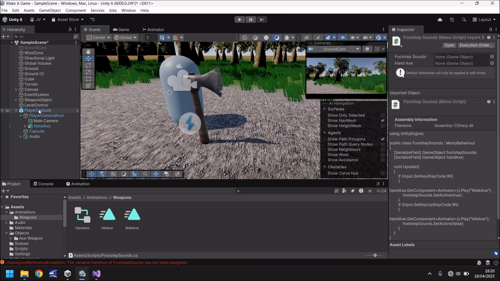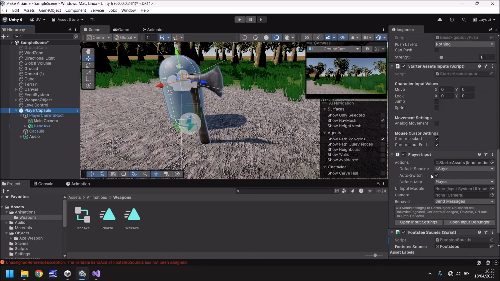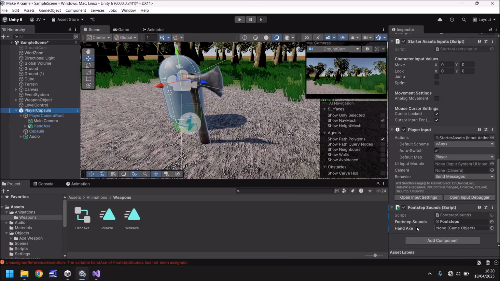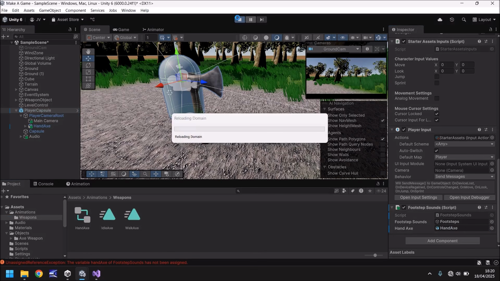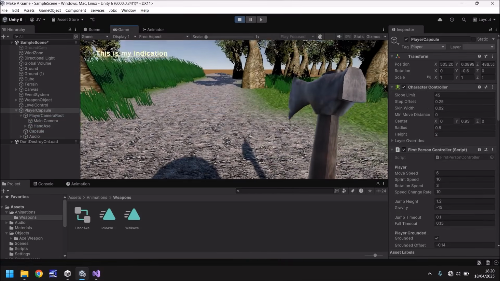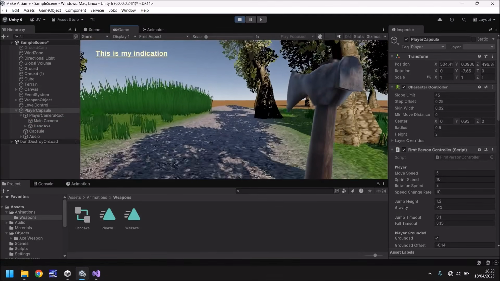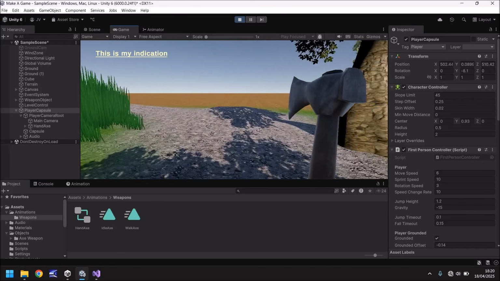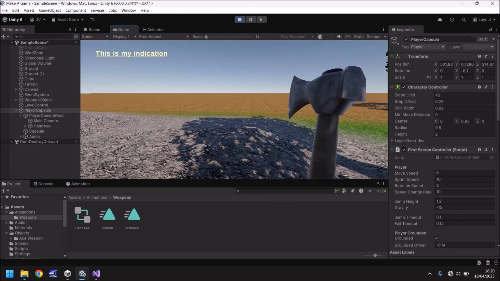So we need to go to our player capsule, scroll down, and hopefully you did spot that. We just need to add in the hand axe here, and that is that right there. So obviously we didn't get the desired effect because we didn't add the axe to the script. And at this point, I don't think we're going to get the desired effect either. But this is where more coding will come into play. So there we go. It is bobbing a bit faster. And as we stop, there we go. It's bobbing a bit slower.